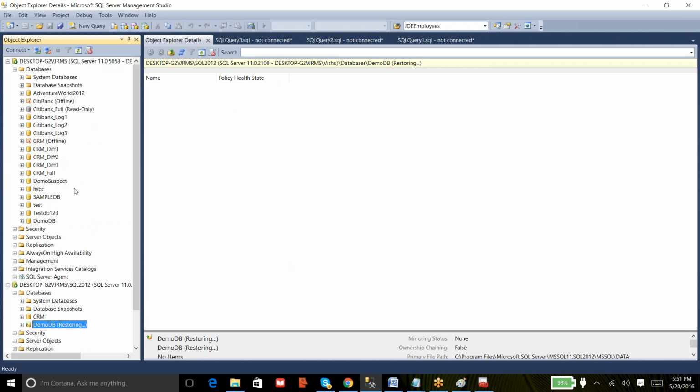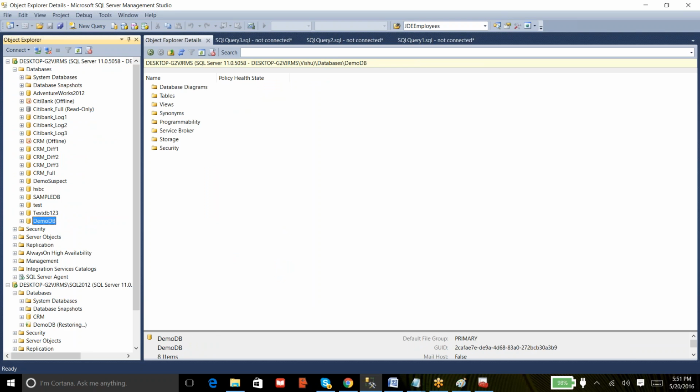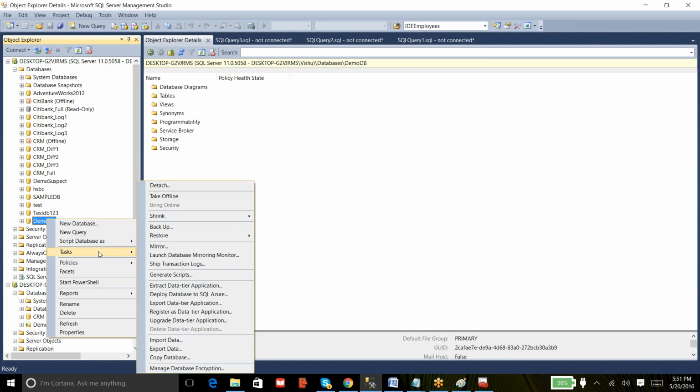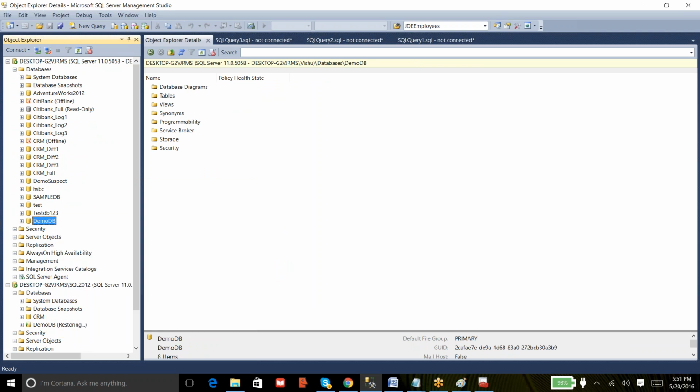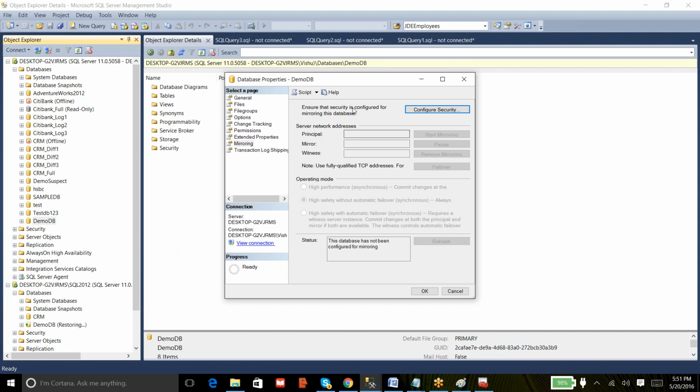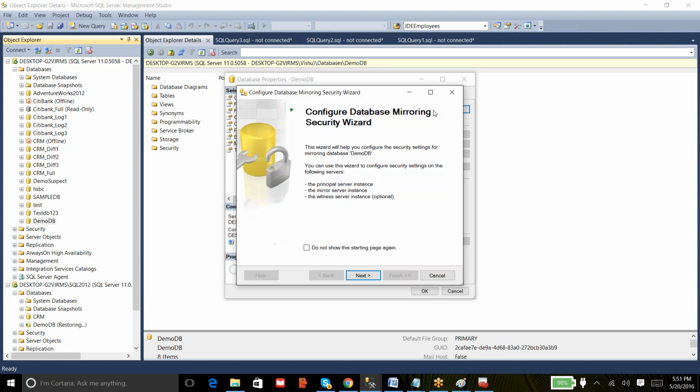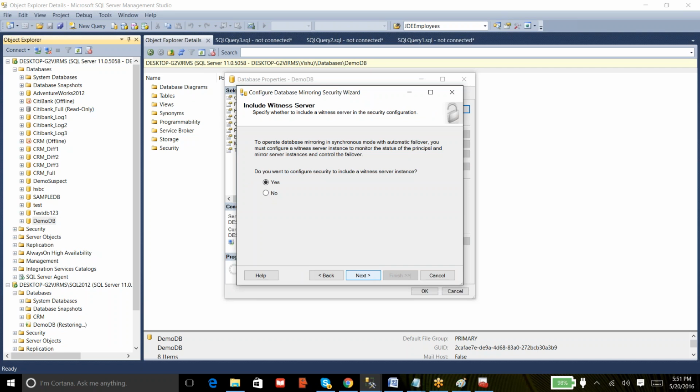Then we can go to the principal database, right click on it and go to Tasks, and here you see Mirror. Select this option and click on Configure Security. From now we are going to set up database mirroring here. So click on next. The first wizard asks whether you want to include a witness server to get automatic failover. As of now, I don't have a third instance to include here, so I will be choosing no.